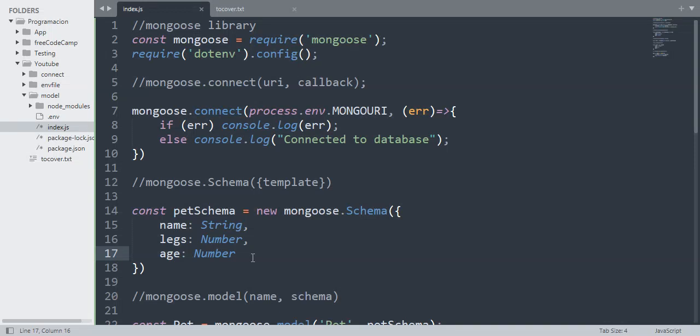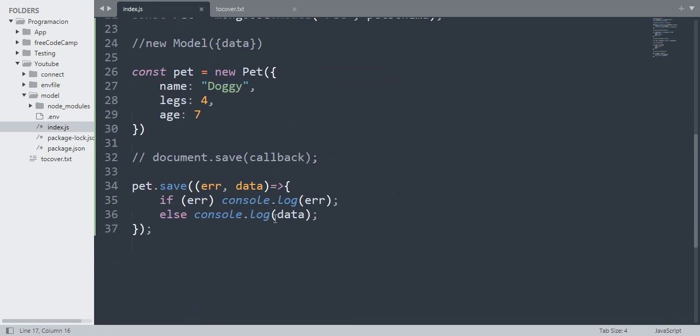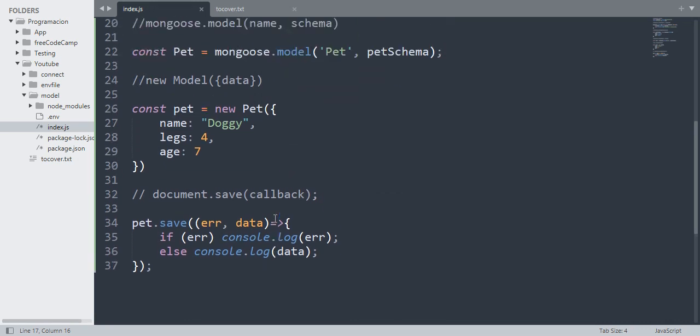Hello guys, today I'm going to teach you how to connect to MongoDB with Mongoose, how to create a schema, how to create a model, and how to create a record based on a model and save it.